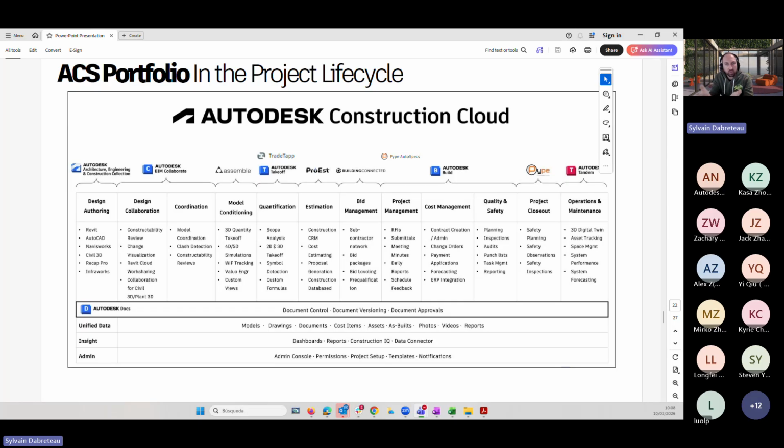Not everyone needs to be involved in all those phases. Architects and engineers would be working mainly on the design phase. The estimation team would be working in pre-construction, as an example. And of course, general contractors and subcontractors would be working on the construction and operations, etc. So how does it translate in the platform?